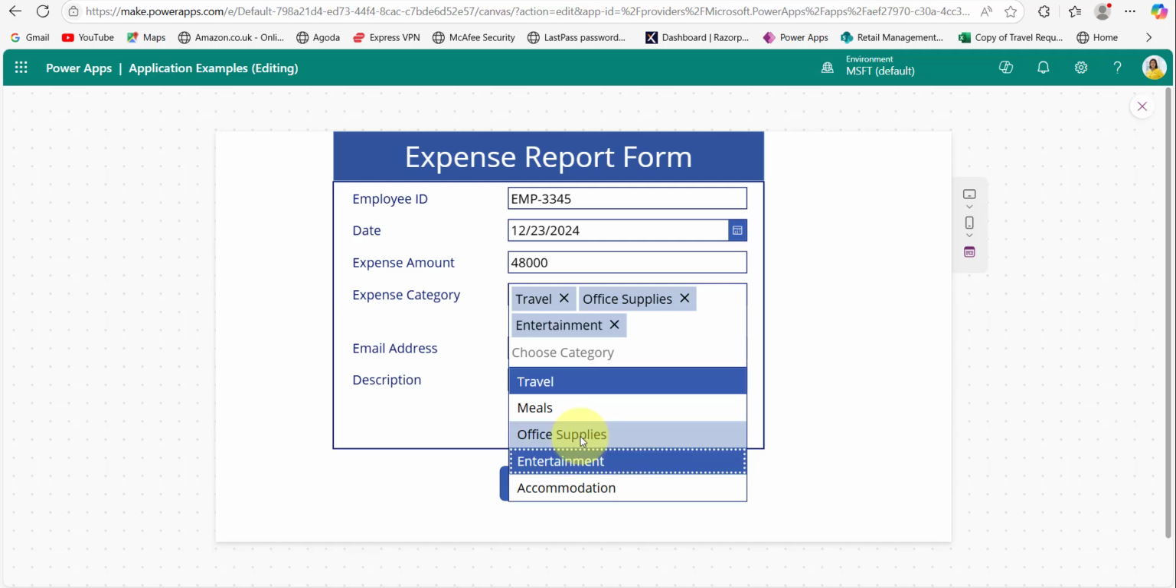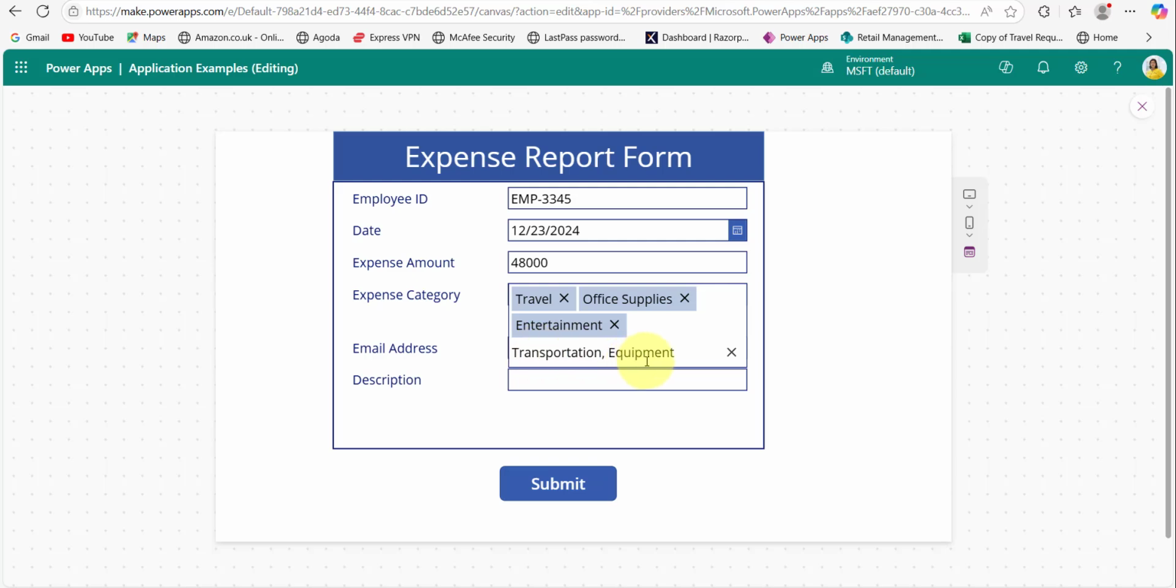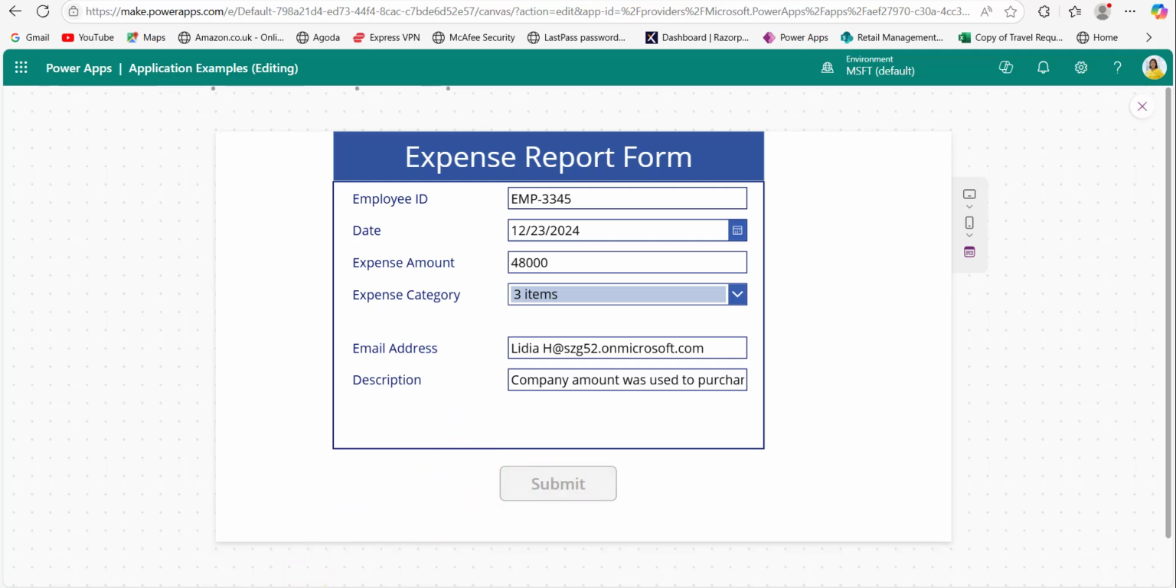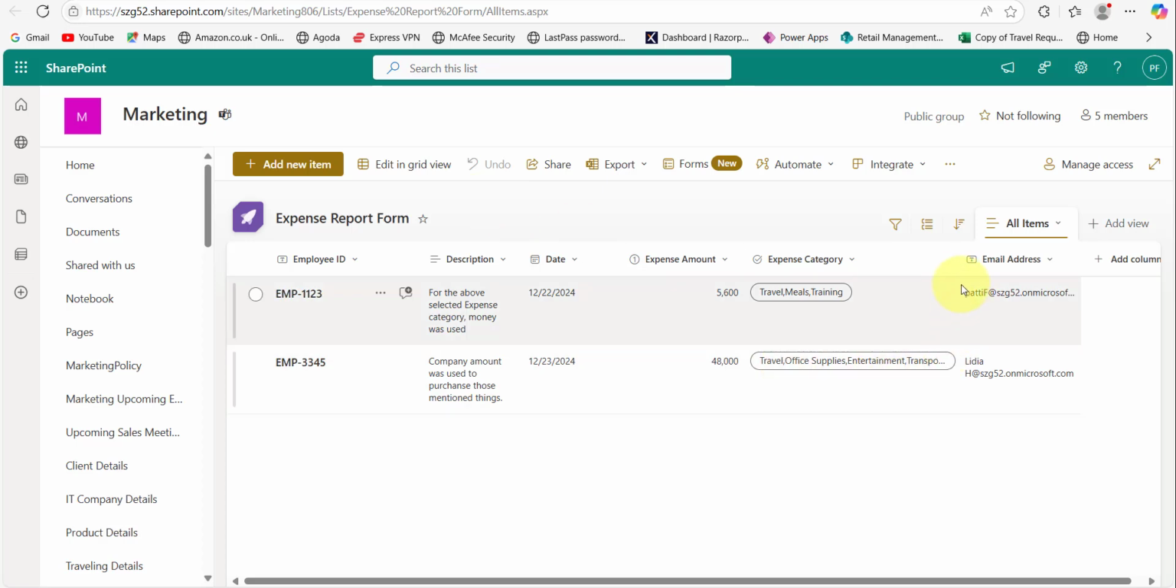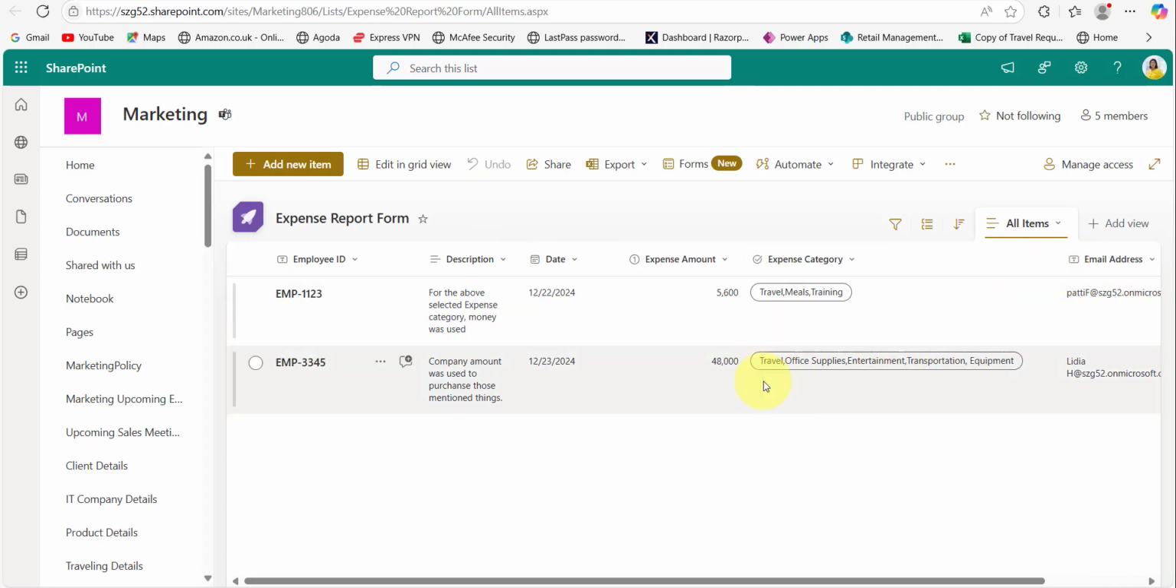Here I am choosing three choice values, and I have provided some custom text also. Let's submit this report. Now I am refreshing the SharePoint list. And here you can see these travel, office appliances and entertainment are the choice values, and the remaining two are the custom input values. So it is taking both the choice values along with the custom values.